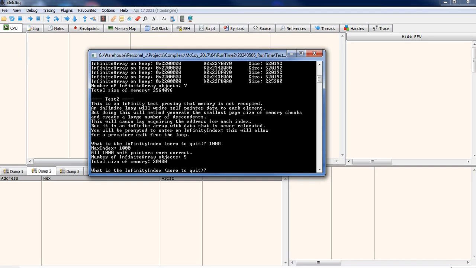What it did is it went through and asked for each index, each element, one by one, and it made a self pointer, wrote to that data of its own address. And it did another loop where it checked all the self pointers at the end, just to make sure that memory wasn't moved or recopied somewhere else. And it was originally intact. Number of infinite array objects was 5. Total size of memory is 20,000 bytes.